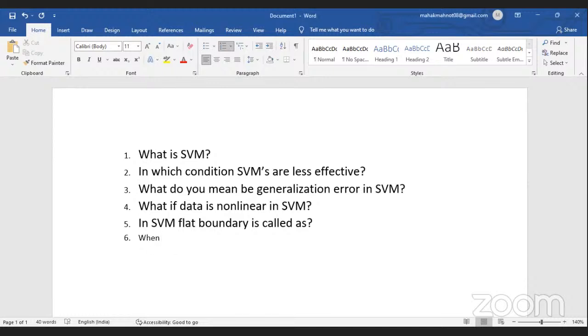When SVMs are less effective. What is happening? Size.